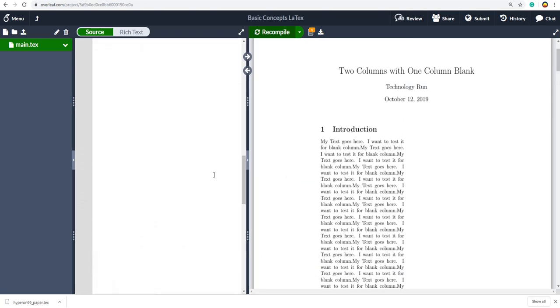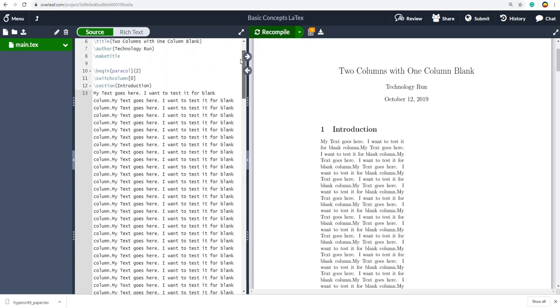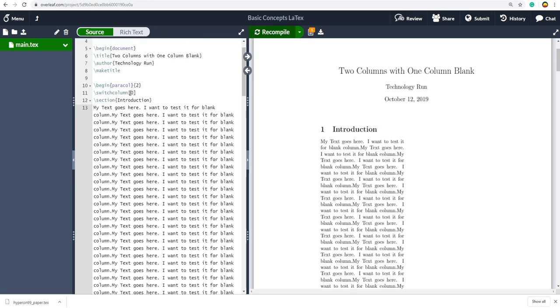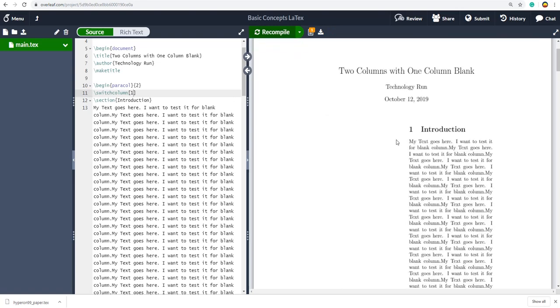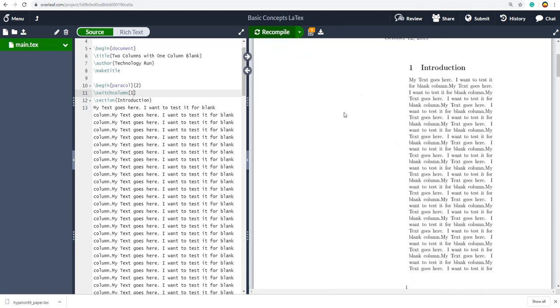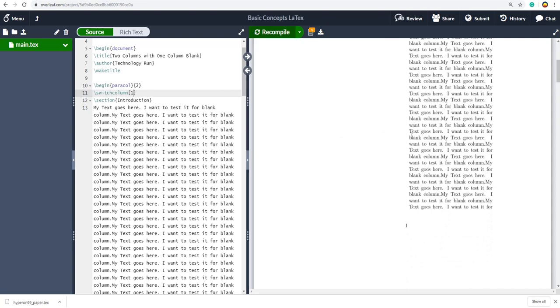The other thing which I wanted to tell you about this command: for example, you want to shift this text to the right column and you want the left column to be blank. So instead of 0, type 1 here and recompile and let's see what happens. Now you see that you have the left column blank and your whole text is shifted to the right column.